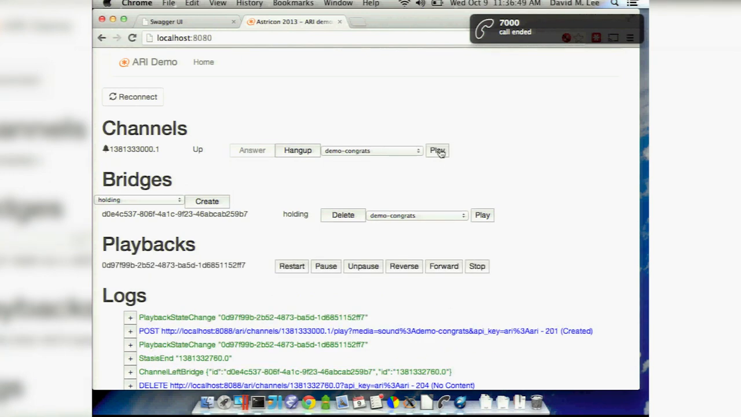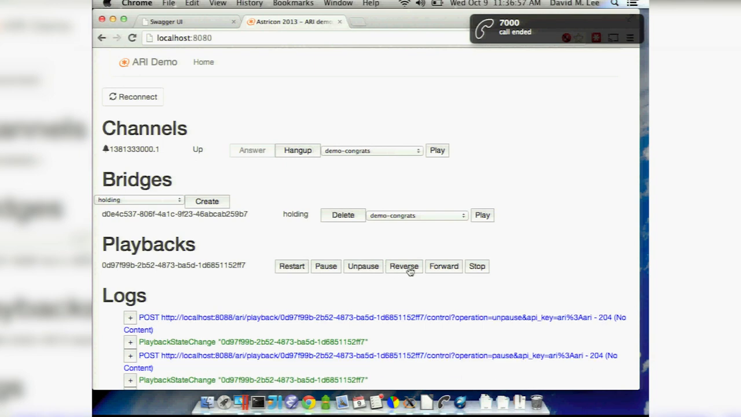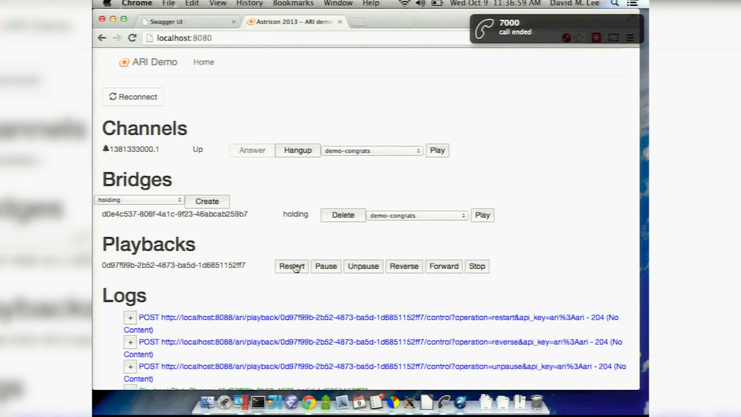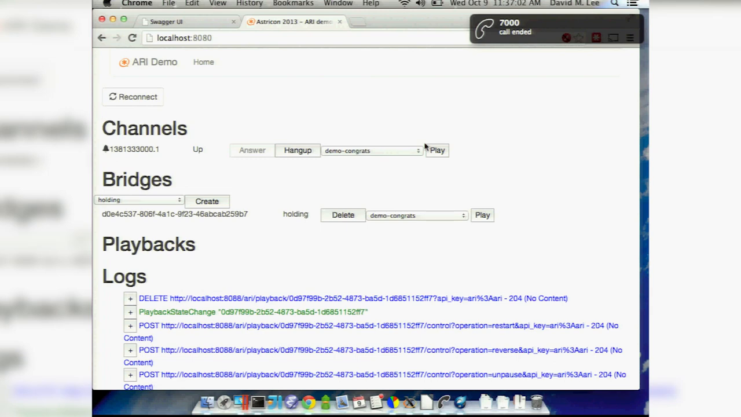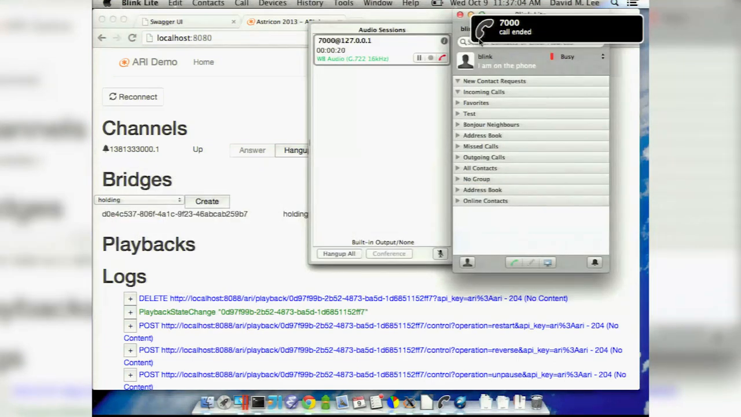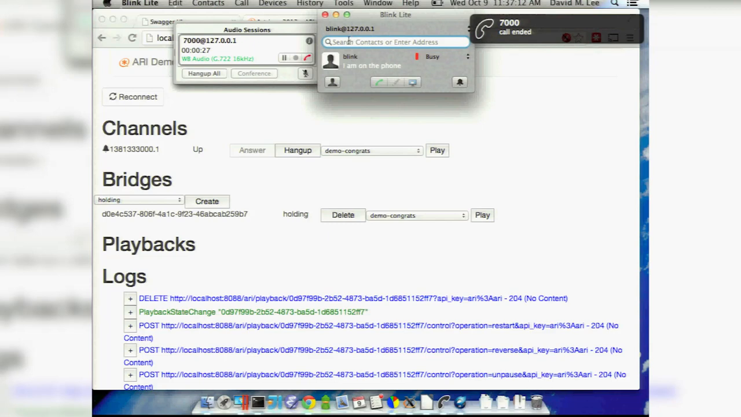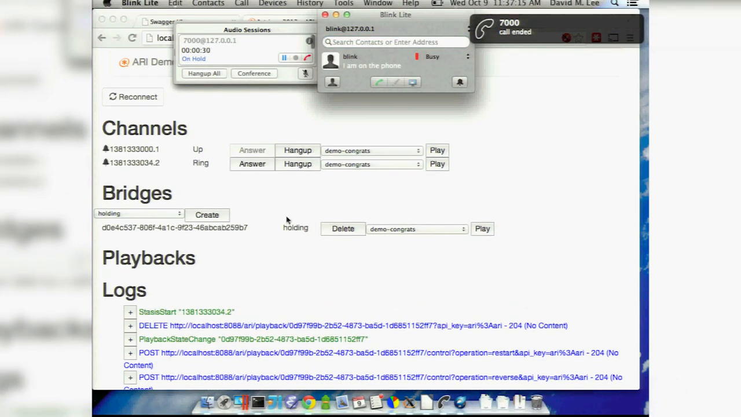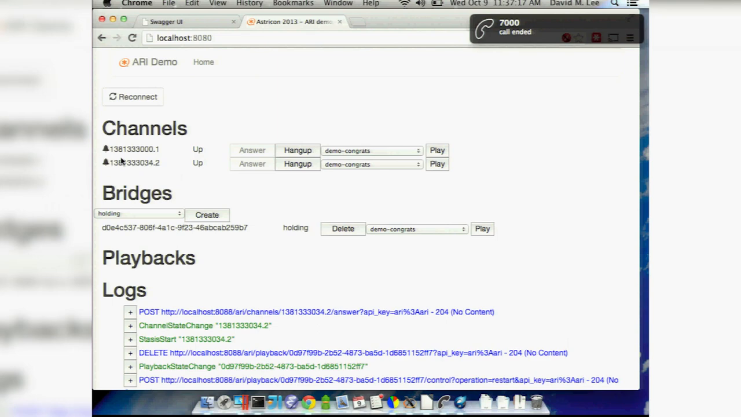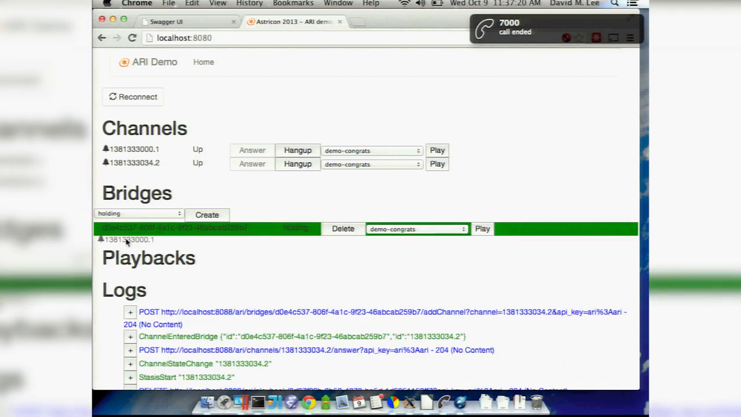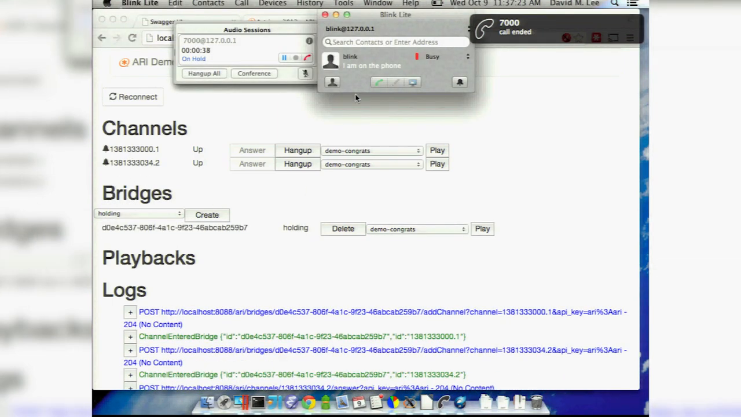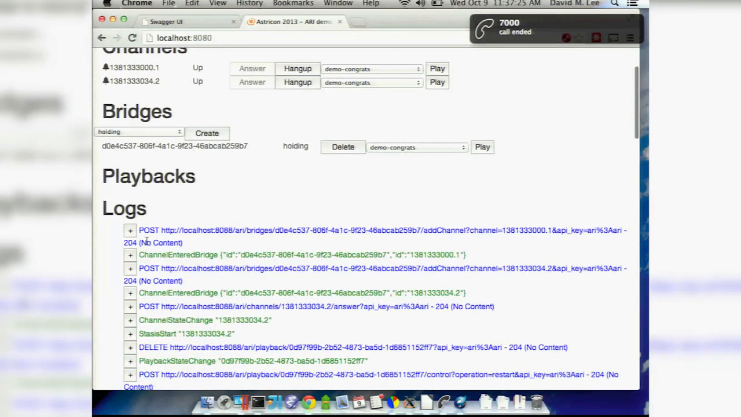Let's see. Answer that channel. Congratulations. You have successfully installed and executed the Asterisk open source PBX. So we'll bring up another channel, answer that. Let's put both of these into the holding bridge.